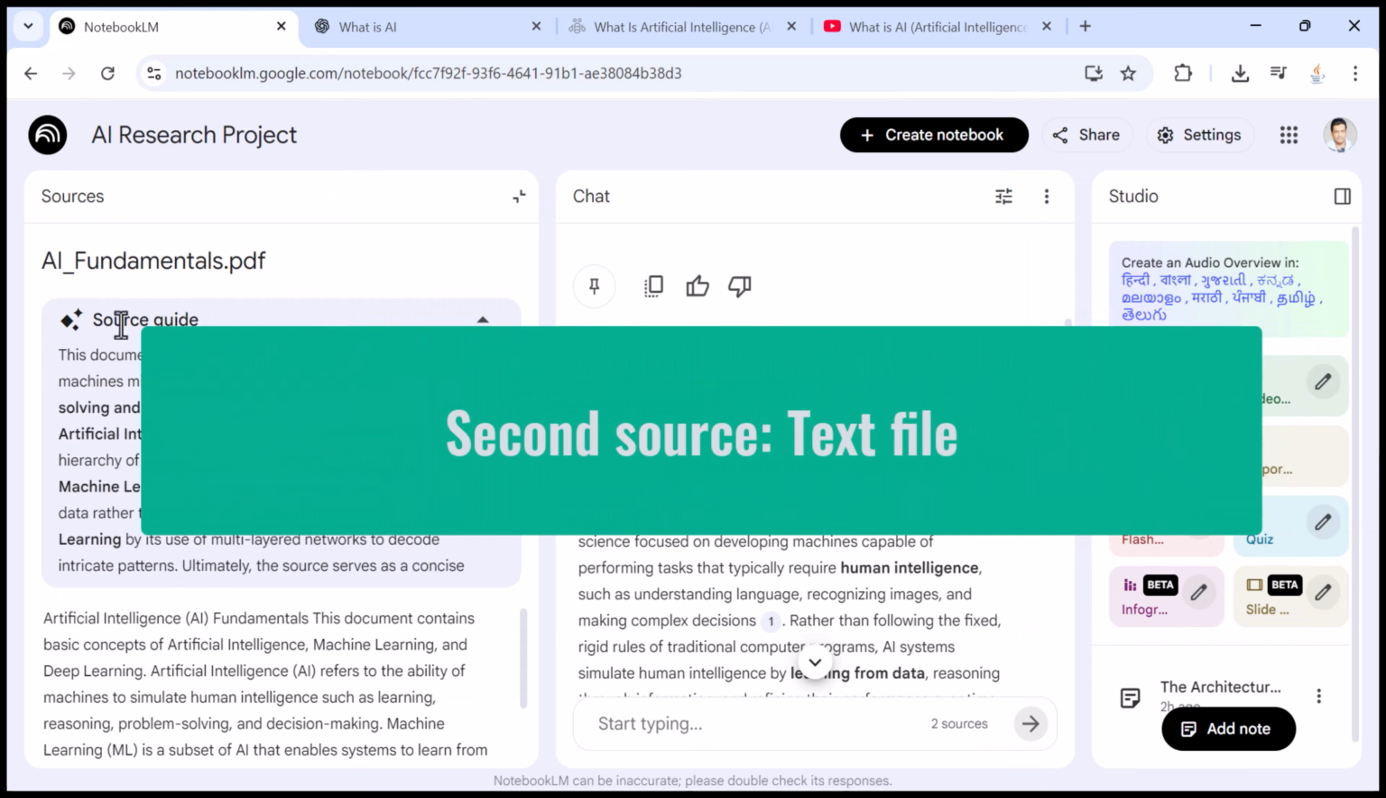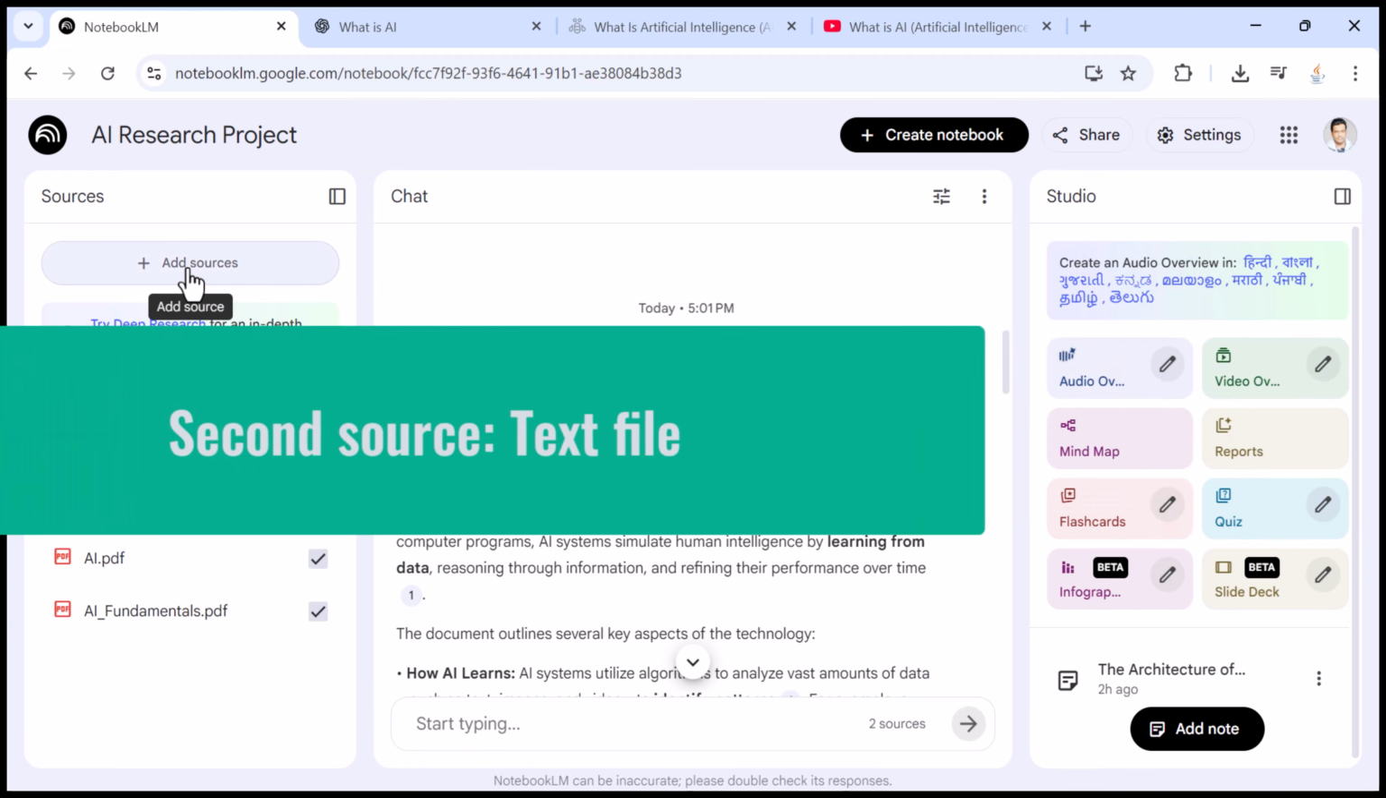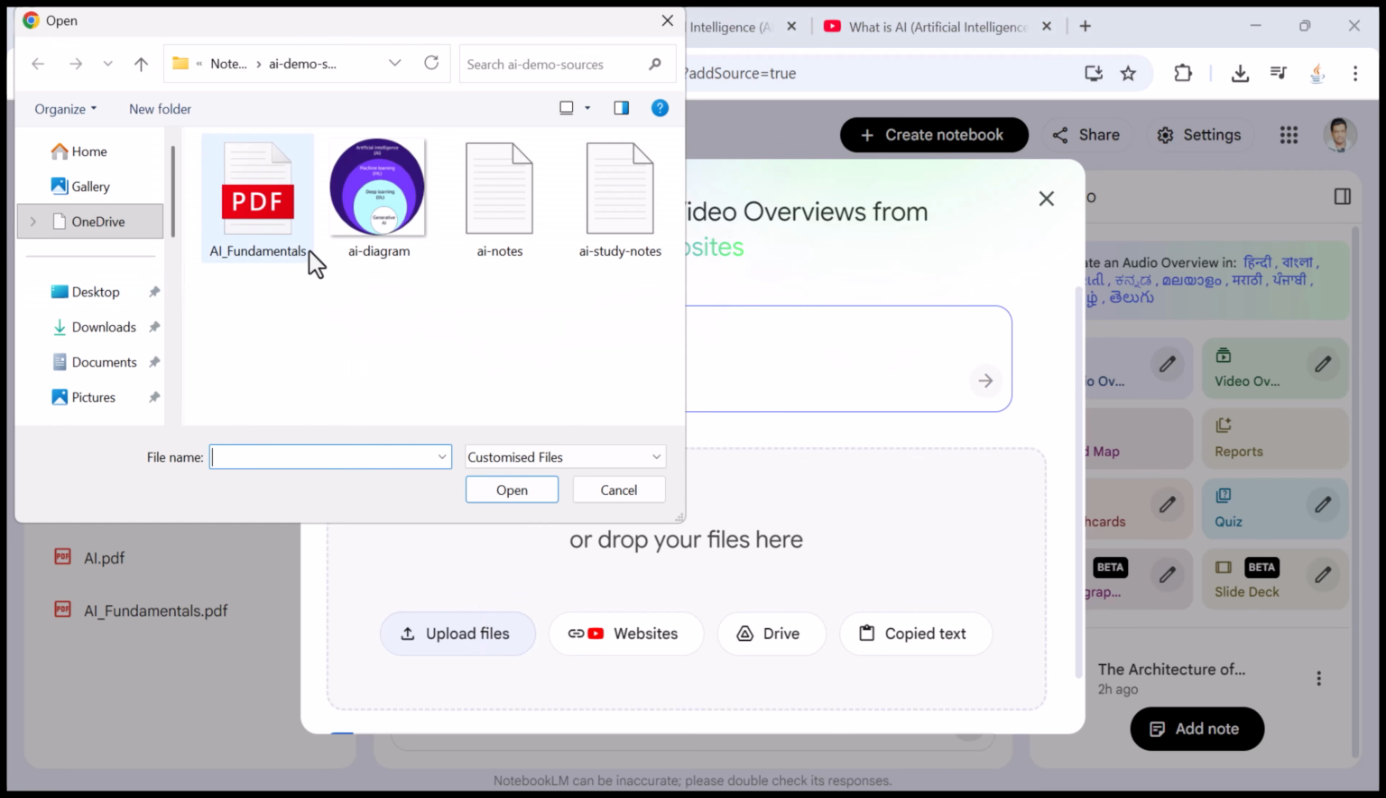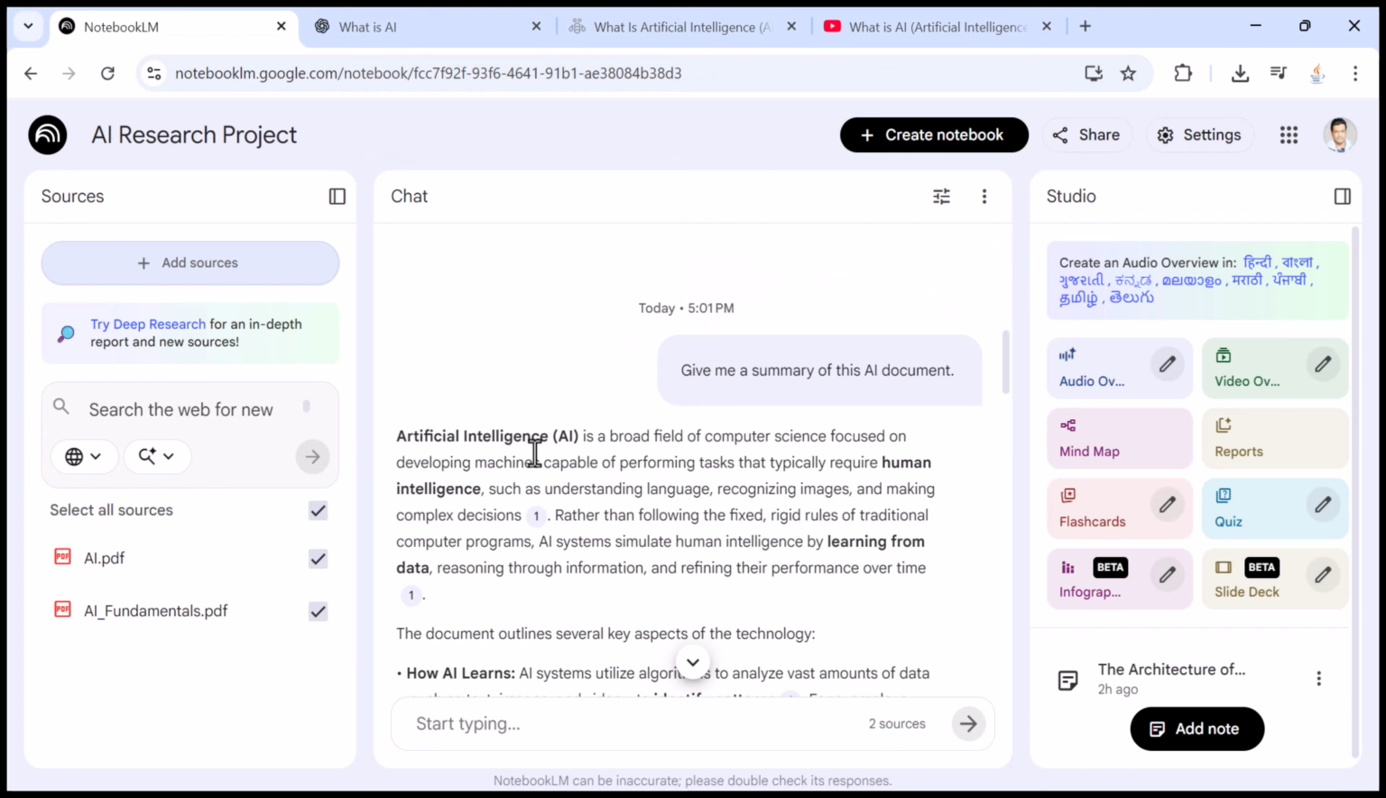Next, second source, text file. Now let's add a plain text file. Again, I click on Upload Files. This time I select a file called ai-notes.txt. This file contains short notes about AI definitions and examples. After uploading, the text file appears as a separate source in the Sources panel. NotebookLM treats this just like any other document.